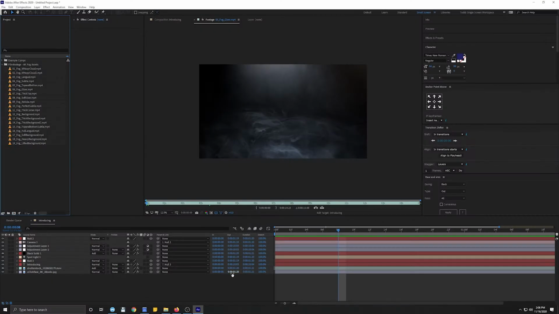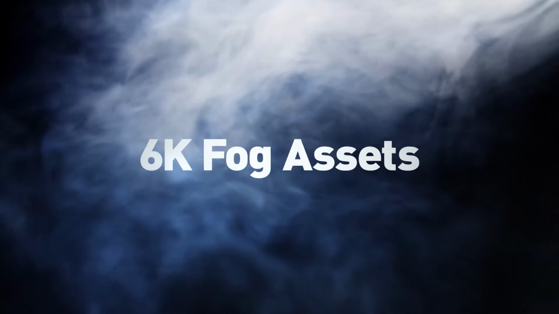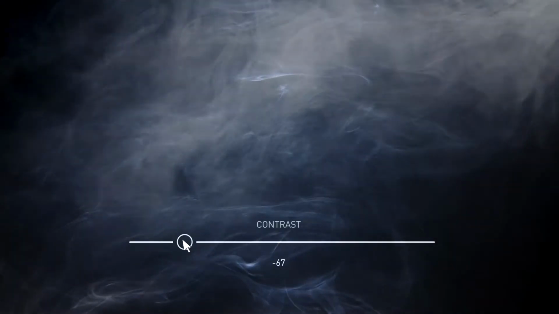Hey, how's it going? This is Todd with Film Bodega, and in this video, I'm going to show you how to use our 6K fog assets inside of Adobe After Effects.